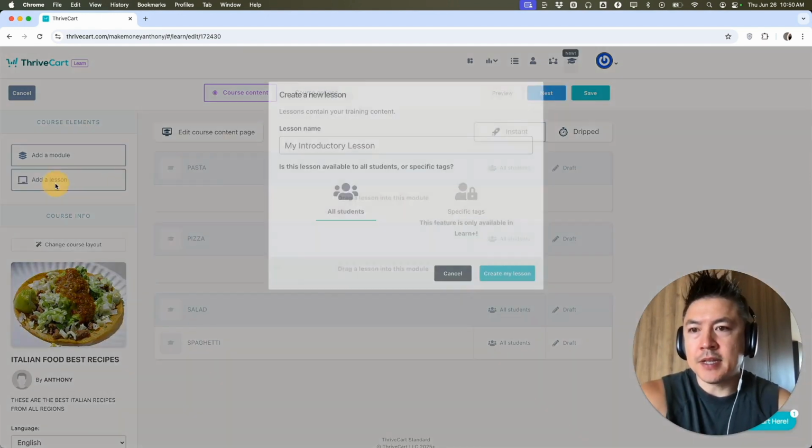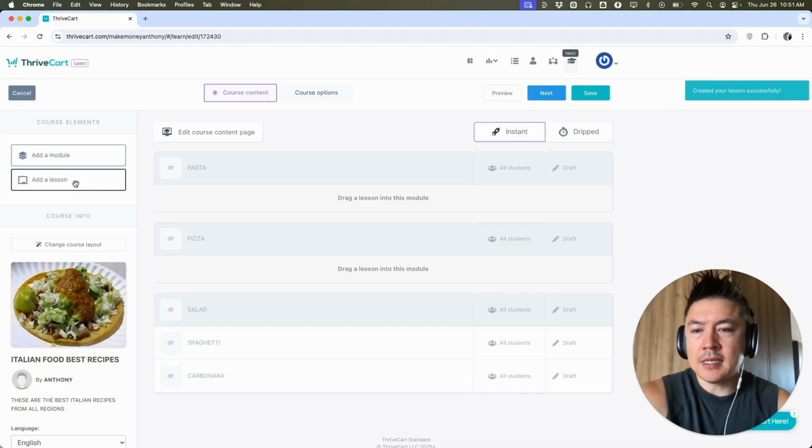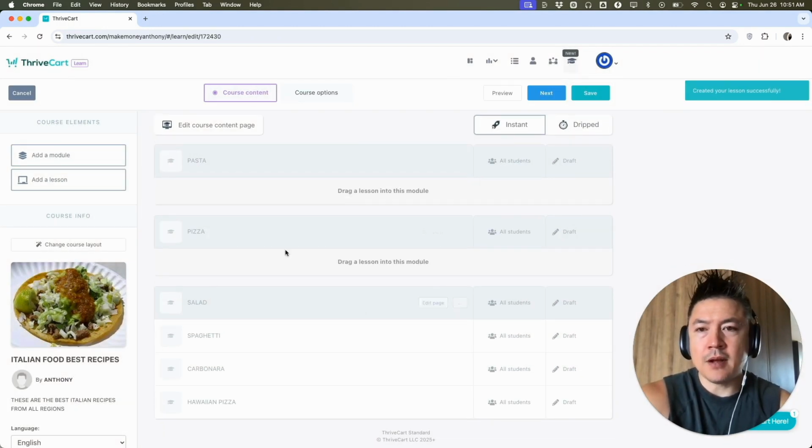Let's add another lesson about carbonara and create my lesson. And let's add a lesson about Hawaiian pizza. Hawaiian pizza. Okay, so create my lesson. So now we have outlined it into 3 different modules and 3 different lessons we're adding in.